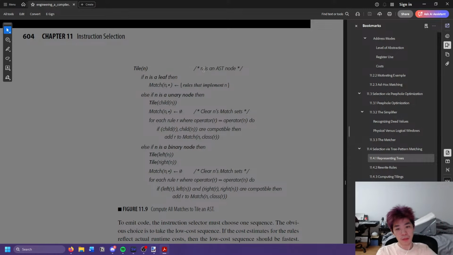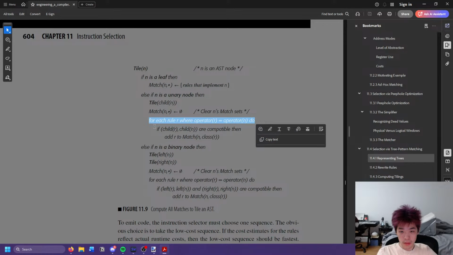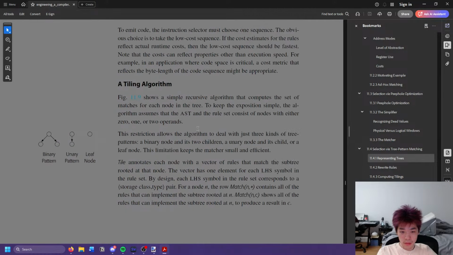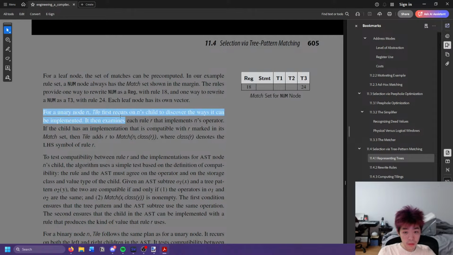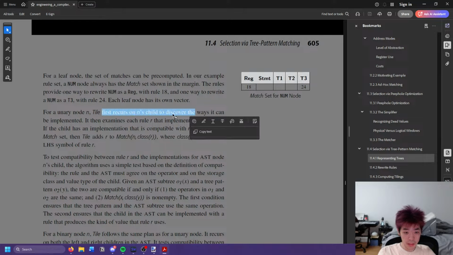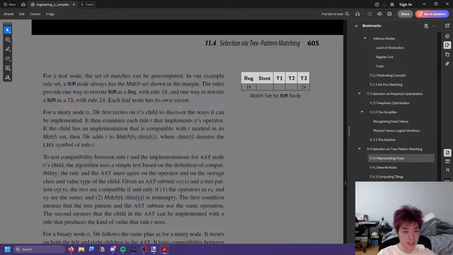Oh, I see. Okay, that makes sense. The leaf, we can pre-compute it. That makes sense. So we want to recurse, and then we can match upwards. Oh, actually that makes sense, yeah. We don't have to go top down. We can go bottom up, actually, I think. That might be smart.